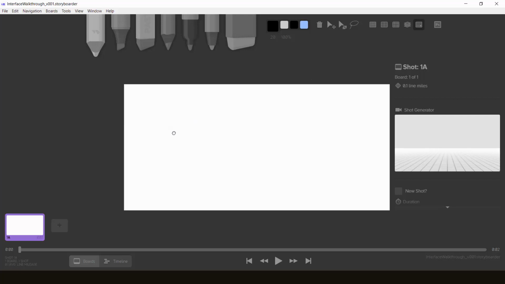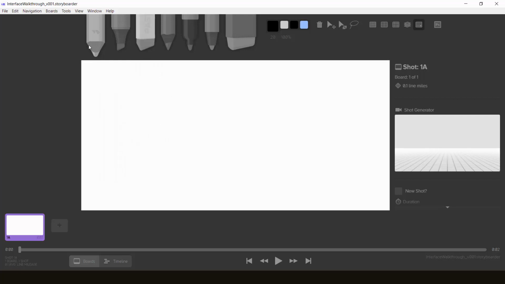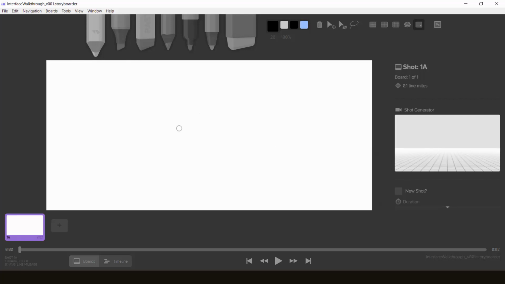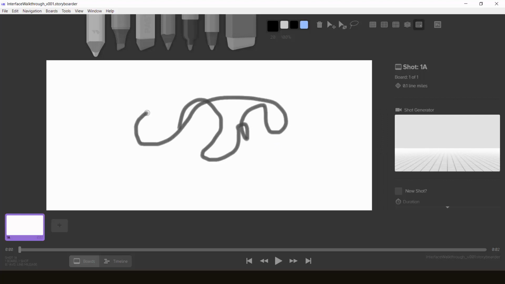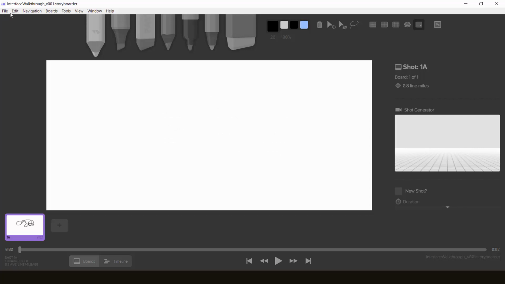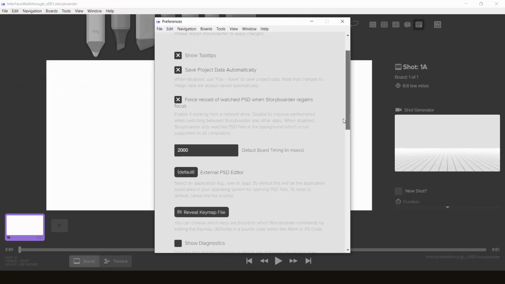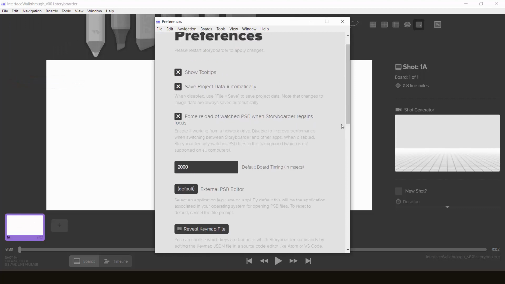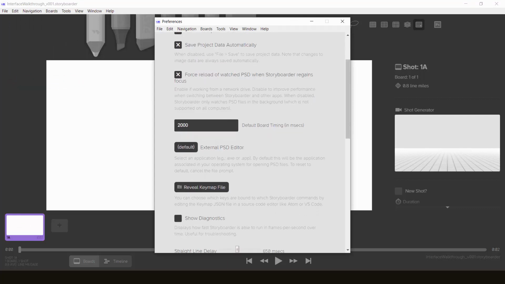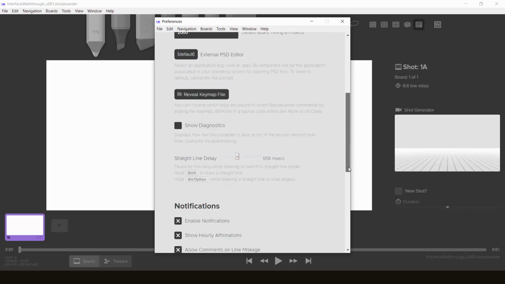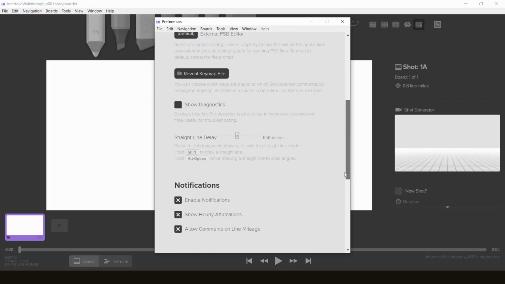Now, if you notice that your interface is a little bit slow, you can actually adjust this. For example, if I draw a stroke, and if your stroke is not as smooth as mine and it's kind of lagging a little bit, I'm going to Control Z to undo that. You can go over here to Edit and Preferences. And you can see that this is the preference you can set for your entire software itself. The default timing for the board, we'll cover that later. But for now, please scroll down all the way to the end.